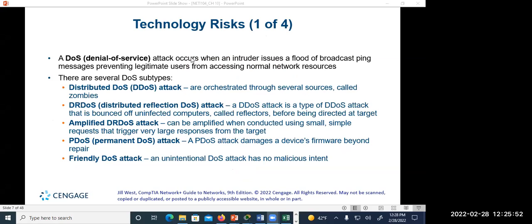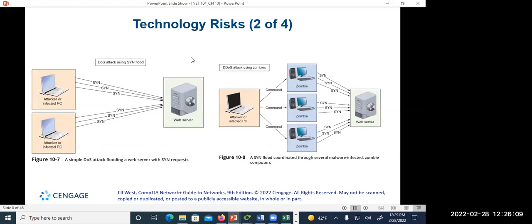And you have some types of denial of service. The first one is distributed DoS, DDoS. It comes through several sources called zombies. That means he can control a compromised network. You can think of it as a zombie, that means the bad guy can take over control of the compromised network. They own the compromise, so they call it a zombie.